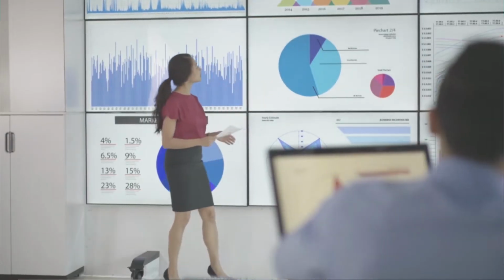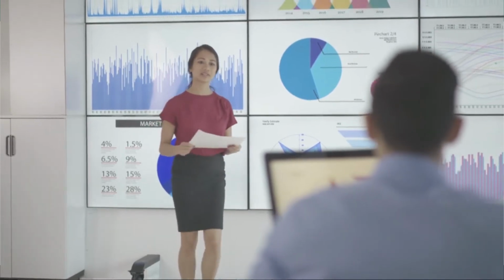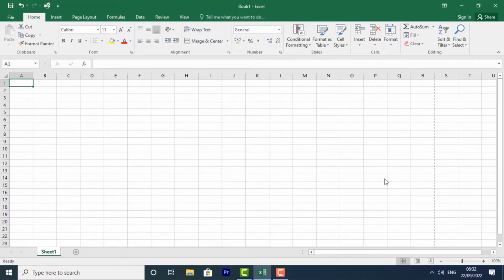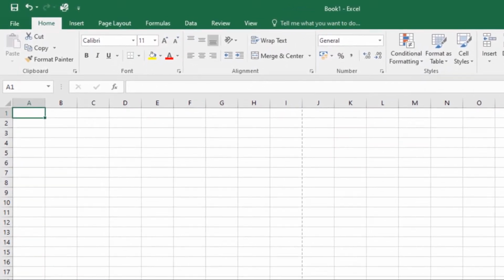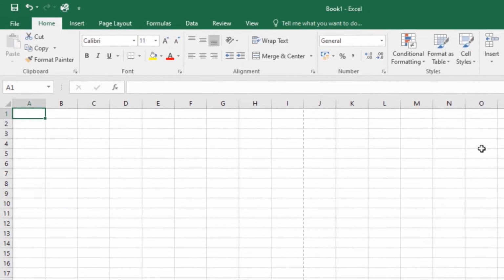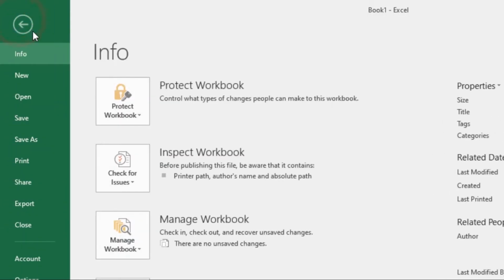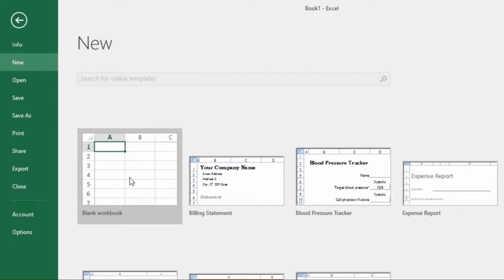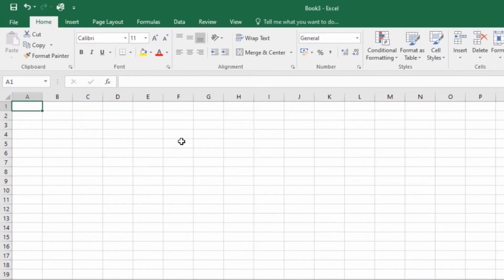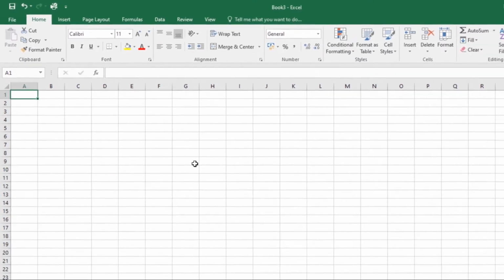Excel files are called workbooks, and whenever you start a new project in Excel, you'll need to create a new workbook. Now, there are several ways to start working with a workbook in Excel. You can choose to create a new workbook either with a blank workbook or a pre-designed template, or open an existing workbook. Now, to create a new blank workbook, just go to the File tab and it will take you to the Backstage view. Then select New and click on Blank Workbook. Now, a new blank workbook will appear.